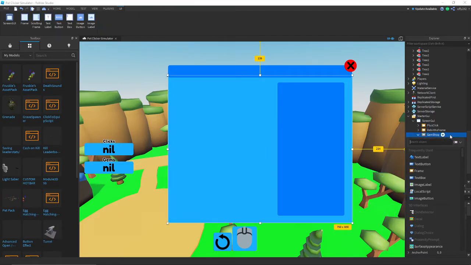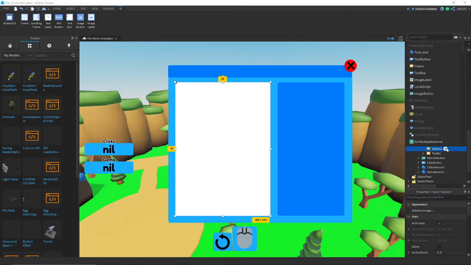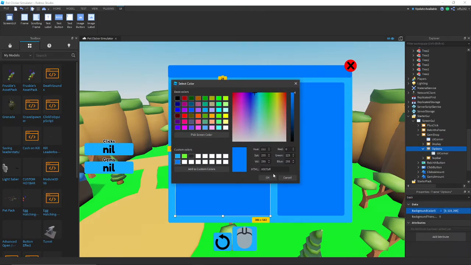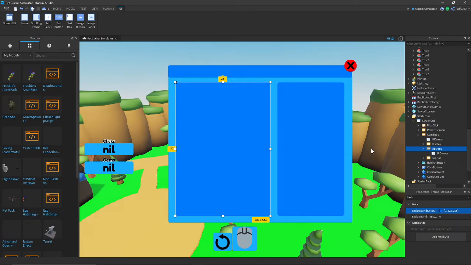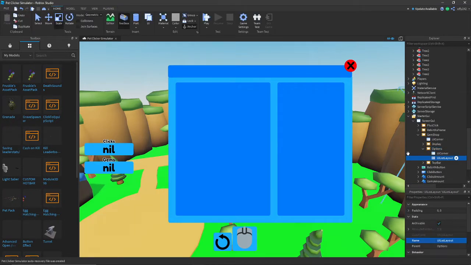and then create a new frame and call this frame Options, and put it around here, bring it over here, and bring it down, and then add UI corner to this, and then change the background color to that. And now what we're gonna do is add in a UI list layout in here and change the padding to 0,5, and then change this to center.